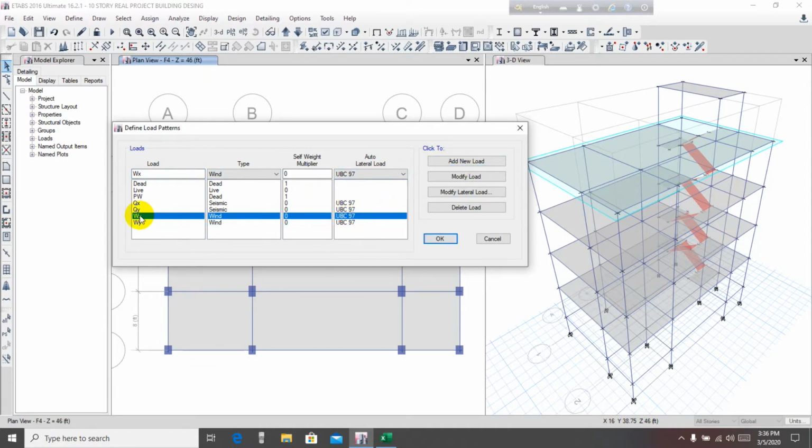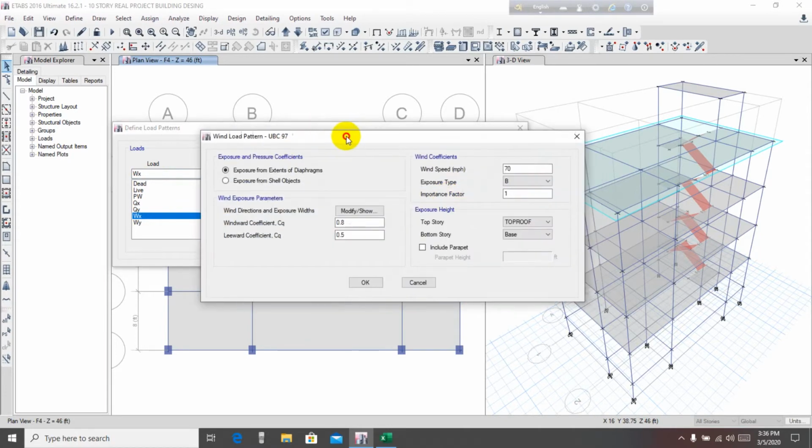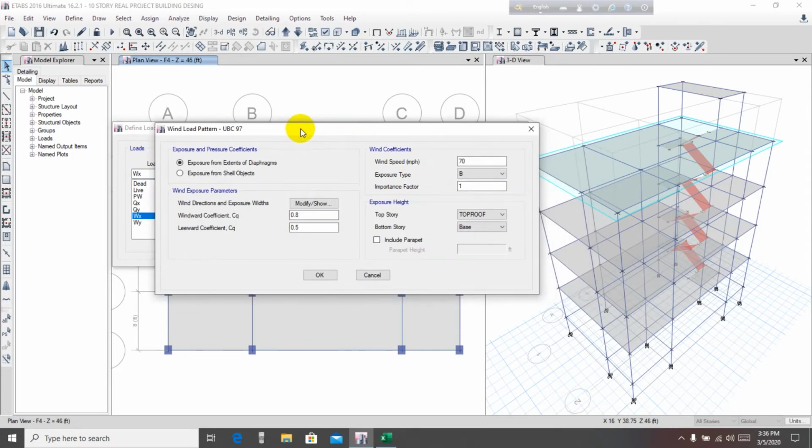So first of all select that WX, modify lateral load, and from here we have to do some work. There are two things, exposure and pressure coefficient. Exposure from extent of diaphragm, or exposure from shell object. They have two options. If we select exposure from extents of diaphragm, then we have to select diaphragm.